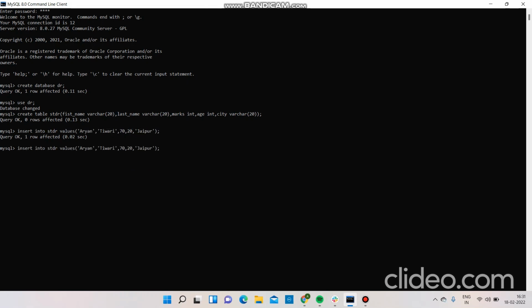And then you can again insert multiple records. You can just copy and change the name, like any name you can give, Rahul. I will also change the surname, like Sharma. Marks you can give like 80, and city you can give Bangalore. So yeah, again press enter. So this is another record.